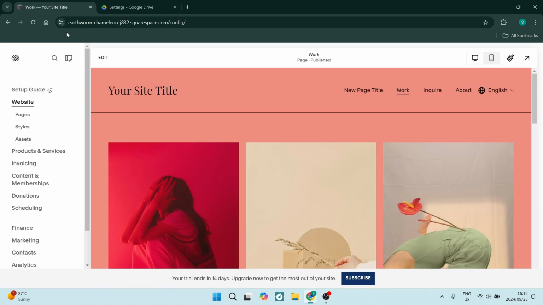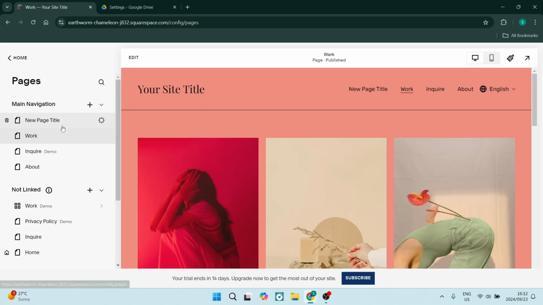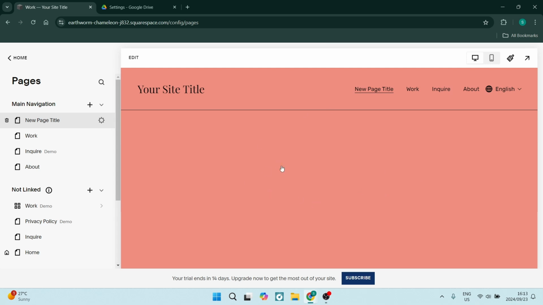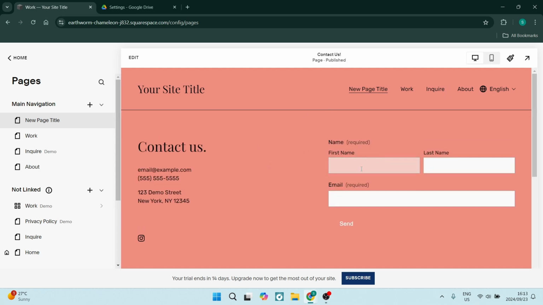This is my website. And on the left-hand side, just under website, I'm going to look for pages. Here you are going to navigate to the area where your page is connected to your Google Drive. So I'm going to go into where it says new page title. This one over here is where I have my form.